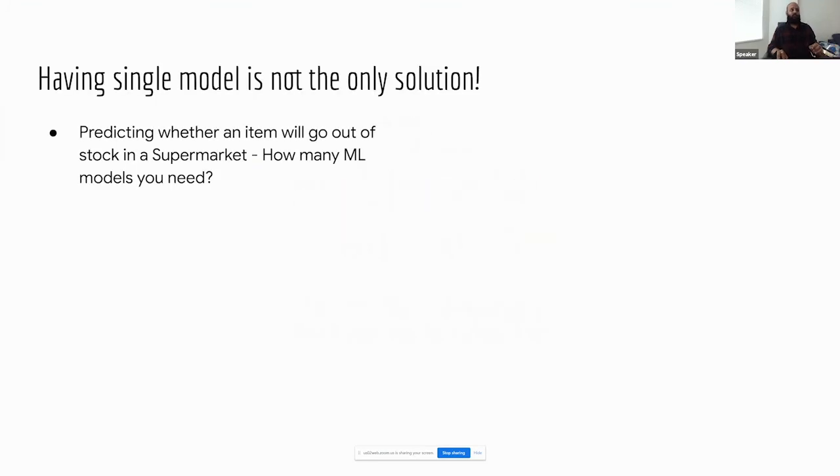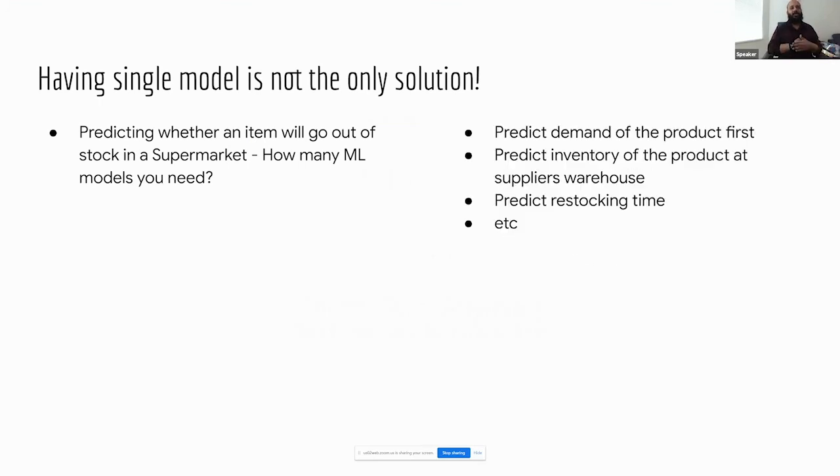Now, one ML is not a super ML. For example, you want to manage stock. What is the stock in the supermarket? How many models might you need? There is a combination of models here. You're not trying to use one API or one model to predict everything. That's not how it works.